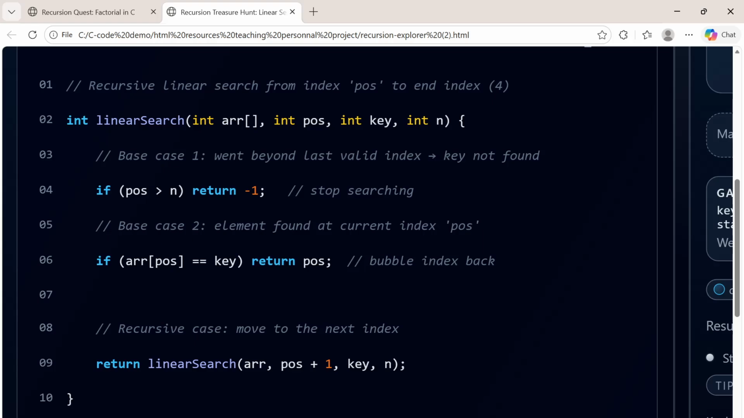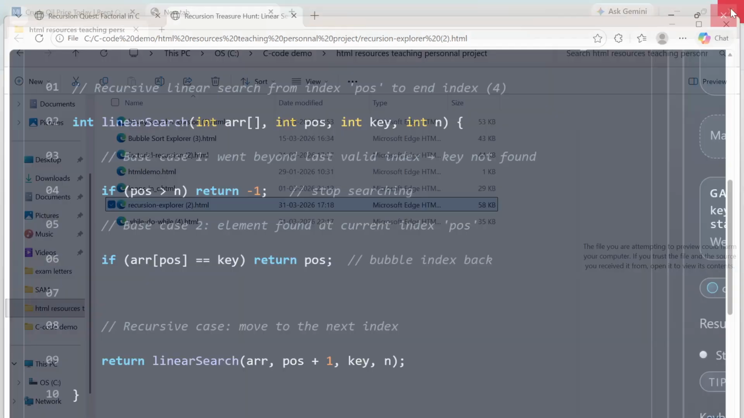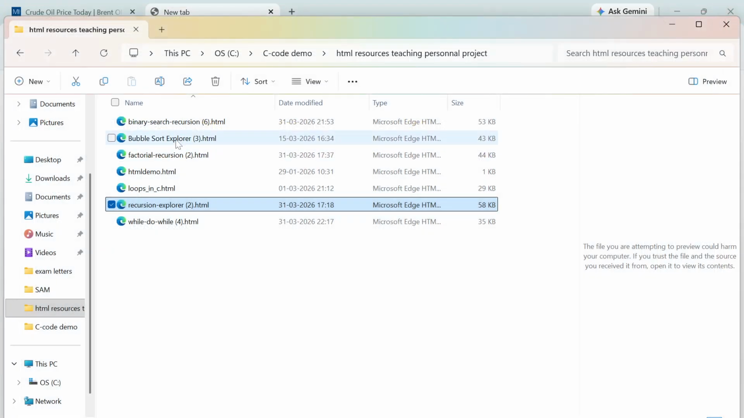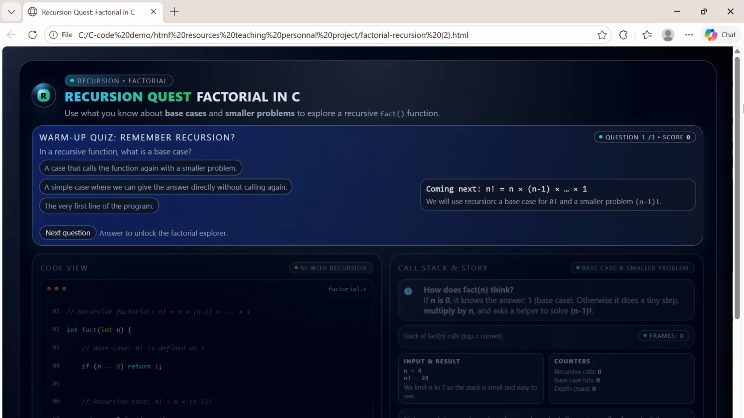What is the second base case here? If we have actually found the element, we return the index position. So either we have traversed and we have not found the element, the element is not in the array, or the element is in the array and we have indeed found it, right? So these 2 are the base cases. Okay. Now let's look back at the options again. Tell me now.